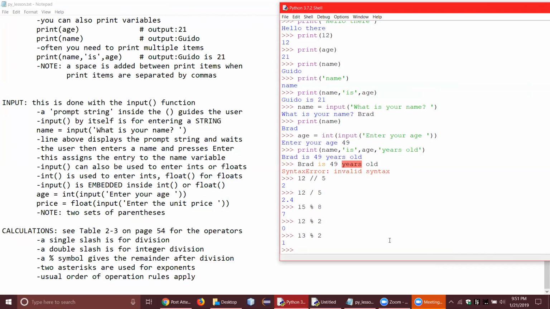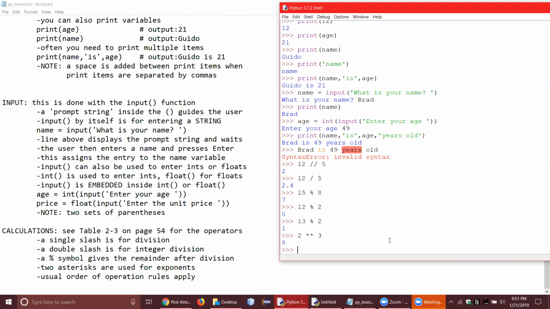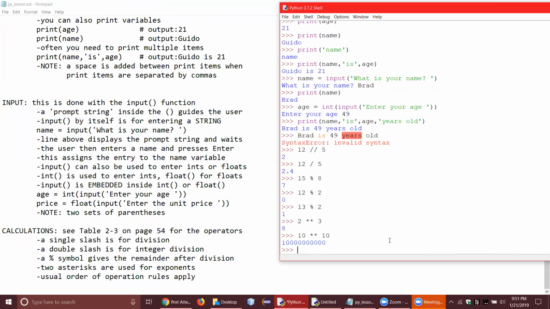There's just one more operator there on page 54, and that's the double asterisk for exponentiation. So if we did, for example, 2**3, that's 8, 2 to the 3rd power, 2 times 2 times 2. 10**10, big number.